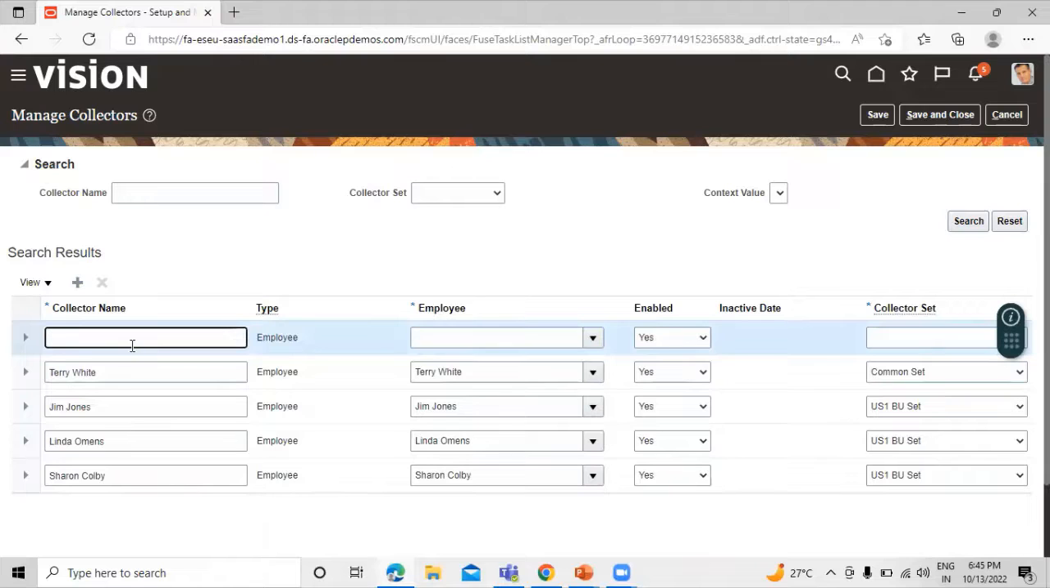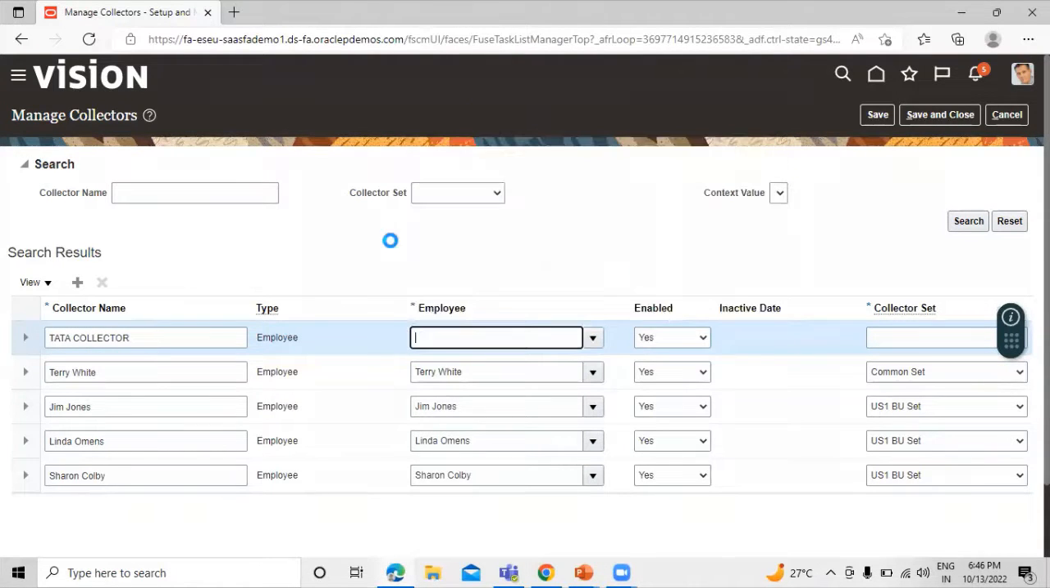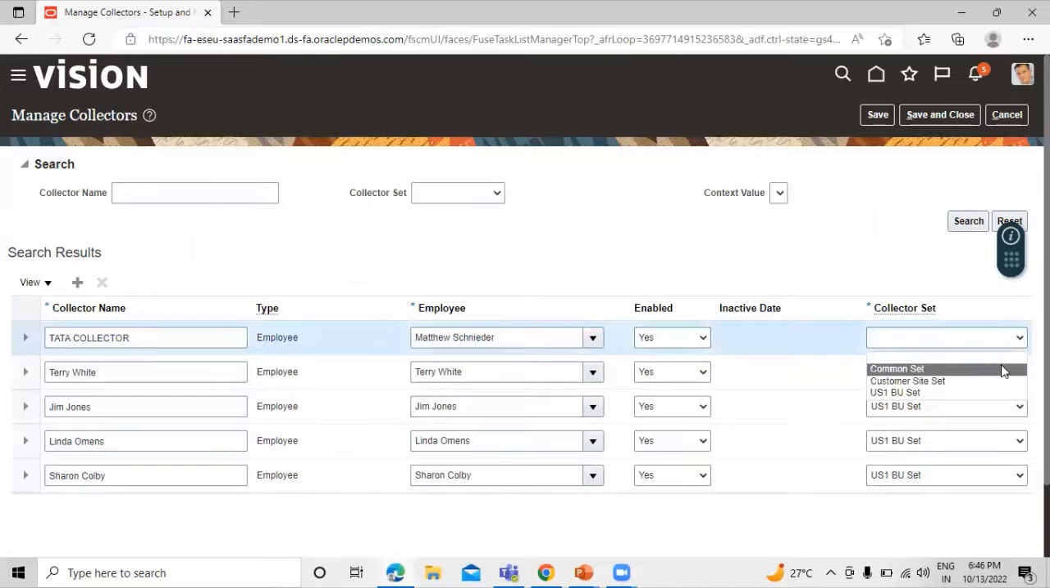Let's enter the name. The name is Tata collector. Now select our employee. Click on that and click on our employee, right? And we have to enable this one. And you can select the collector set. So go with the common set, which is provided by Oracle, right? Or you can go with the US1 view set, right? Click on save and close.